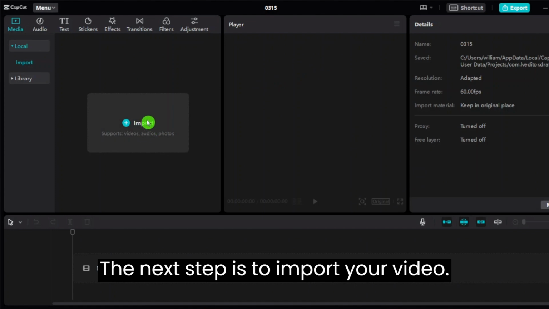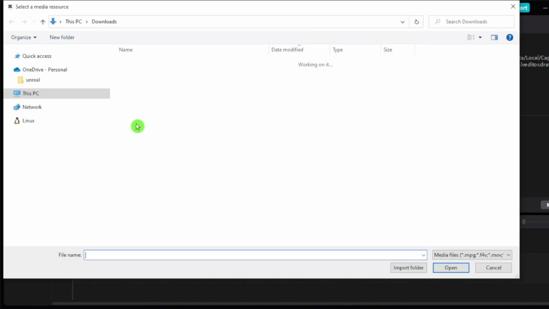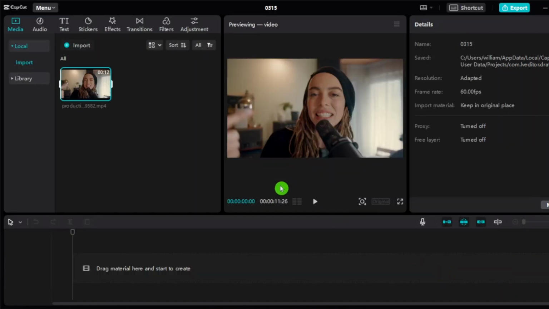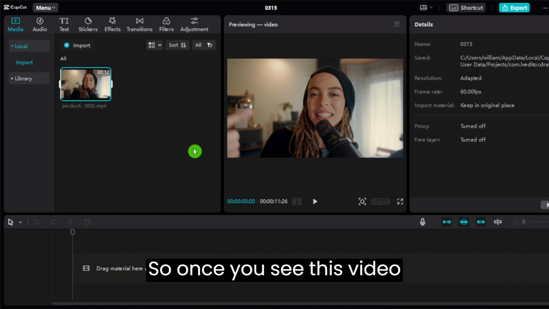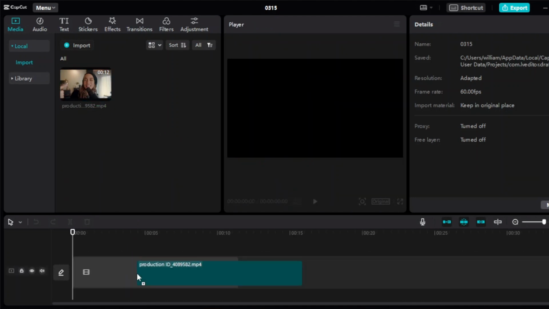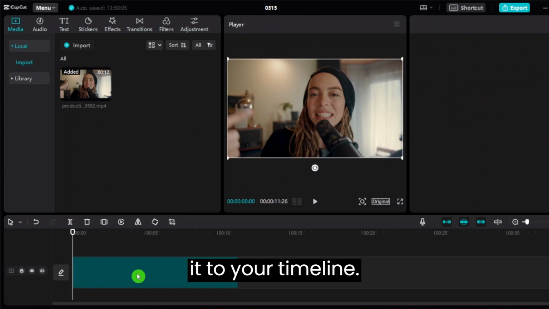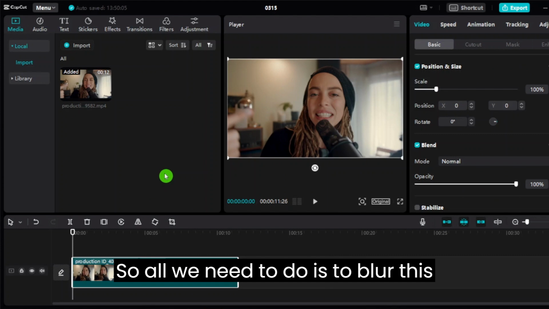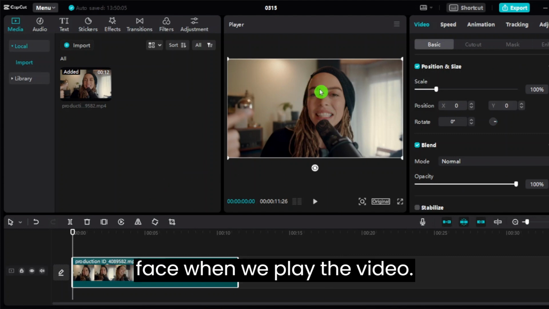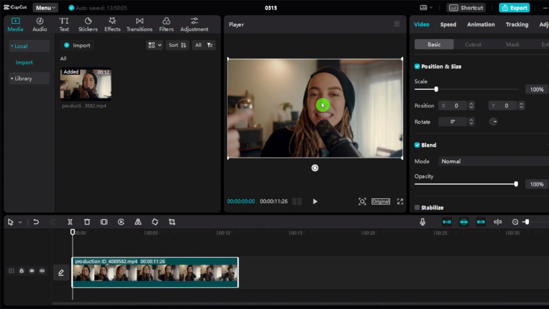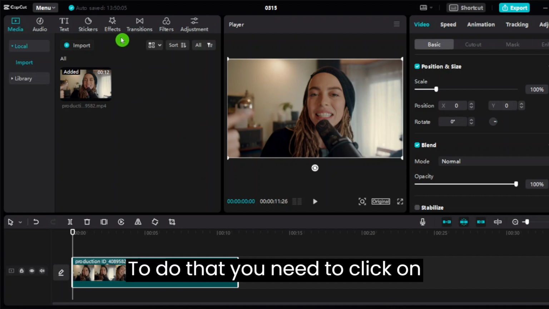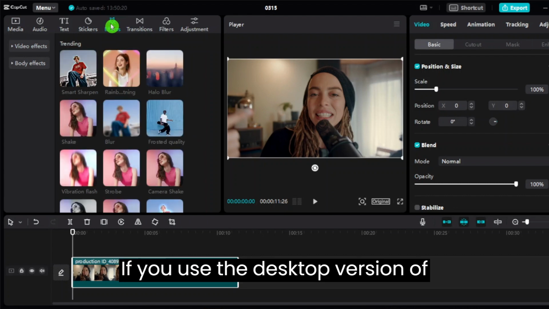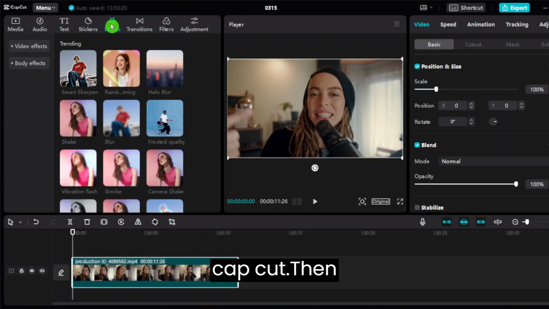The next step is to import your video. So once you see this video there, you can bring it to your timeline. So what we need to do is to blur this face when we play the video. To do that, you need to click on Effect on the top if you use the desktop version of CapCut.